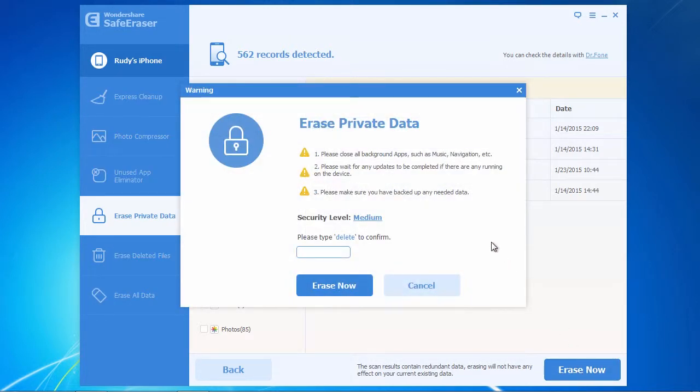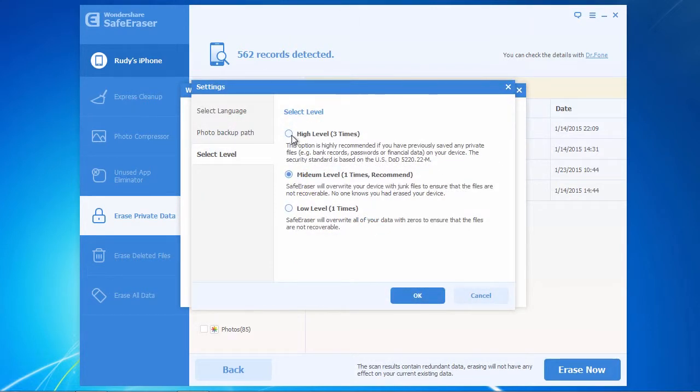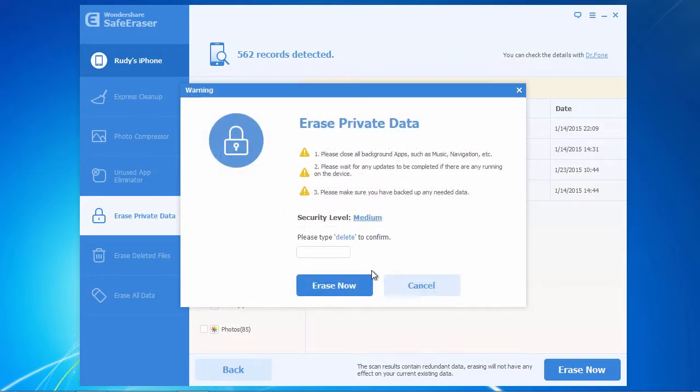A window will pop up with some warning text to read before the private data erasing begins. Once you have safely completed the warning tasks, you can select the security level of the data erasure. It defaults to medium, but by clicking on the security level link, you can change the level at which the software will securely erase your data. When you are ready to erase the private data on your iPhone, type the word delete in the text box in order to confirm your decision.